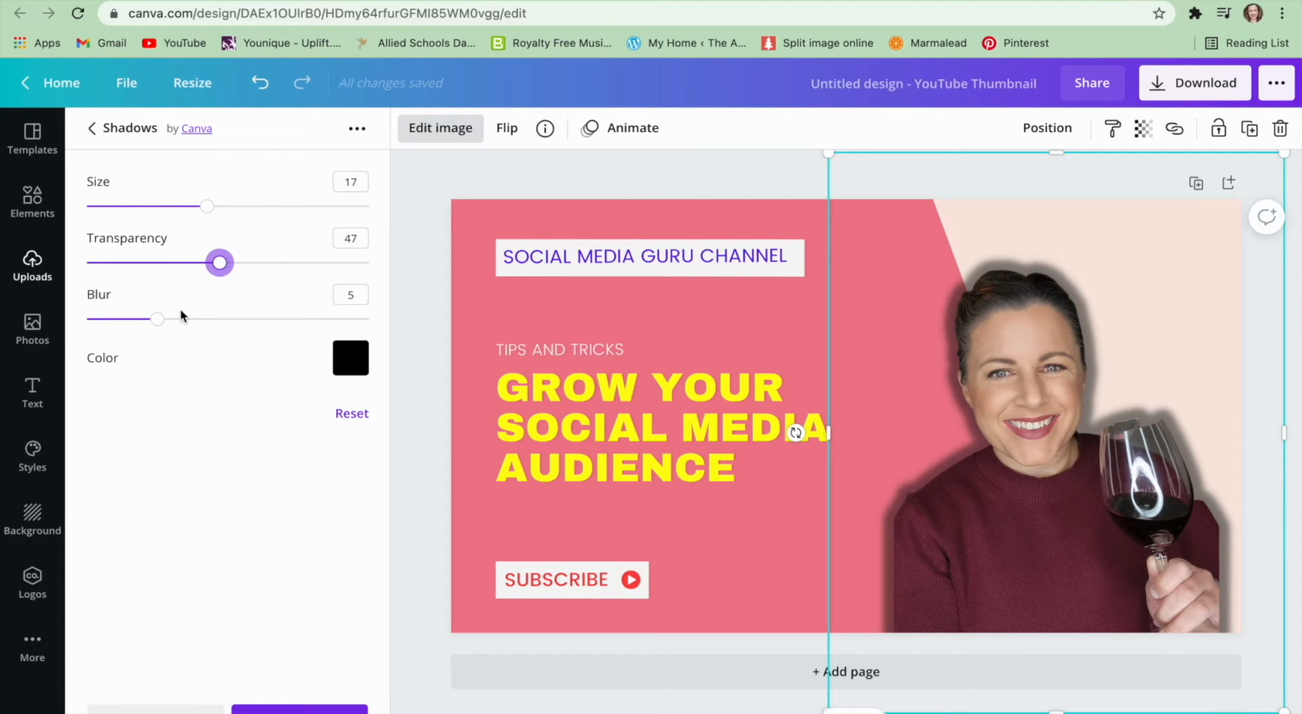It's cute. Blur it out a little bit just so it's a little softer. I am going to keep it that black color just because I think it really pops on the pinks that I have there. And then I'm going to go ahead and click apply.